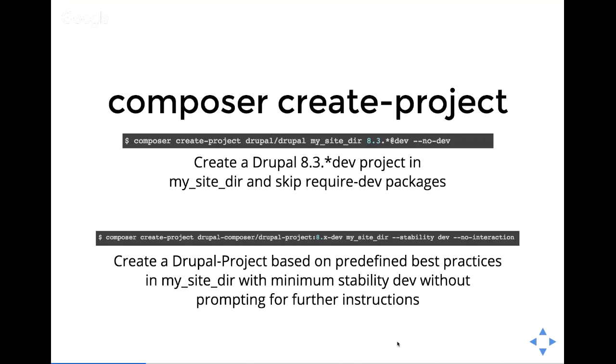So the first one up there is basically sort of the official Drupal project. What this command does is it reaches out, is going to grab the official Drupal Composer JSON file and some other files and everything associated with it. And it's going to create it. The no dev at the end, that's going to skip some development environment packages. It's not going to pull them in.